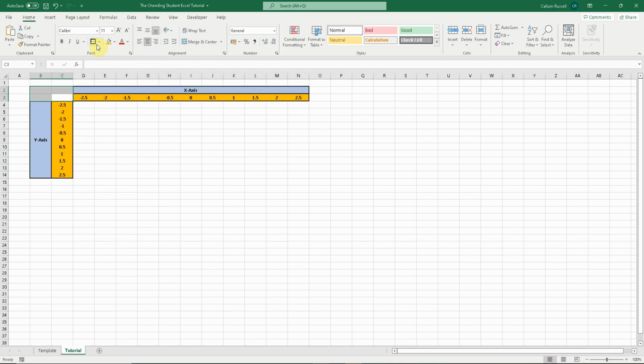And then we'll put this in a box, and then we'll call this the Z axis. Something like that. What we'll do is we'll merge that and we'll put that in the center and we'll make it bold. So this has got our initial data set up.